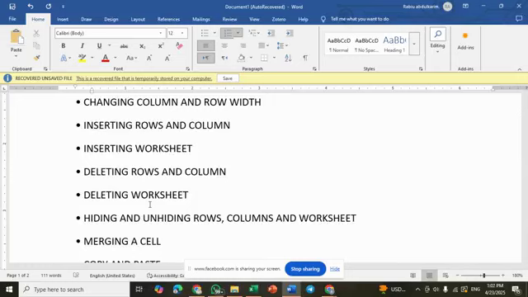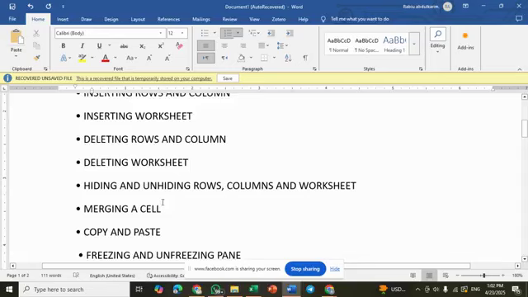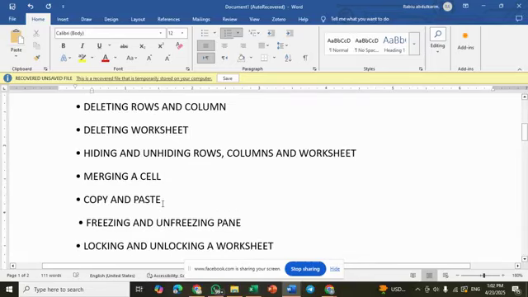Then also we are going to learn how to delete a worksheet. You're also going to learn about that as well. Then you're also going to learn how to hide and unhide. Well, this may not be useful, but we're also going to try to put that in. Then merging of a cell. How to merge a cell.